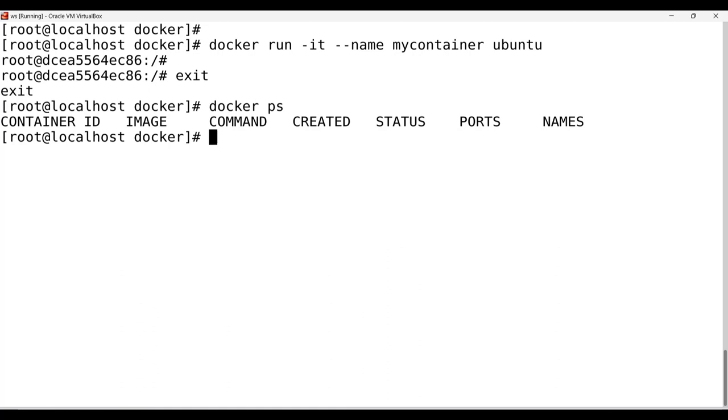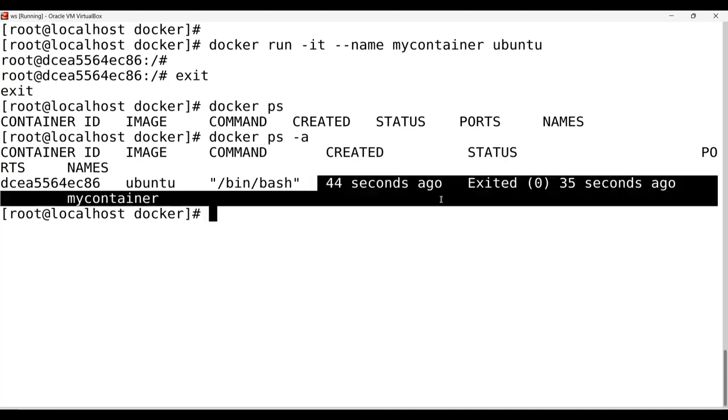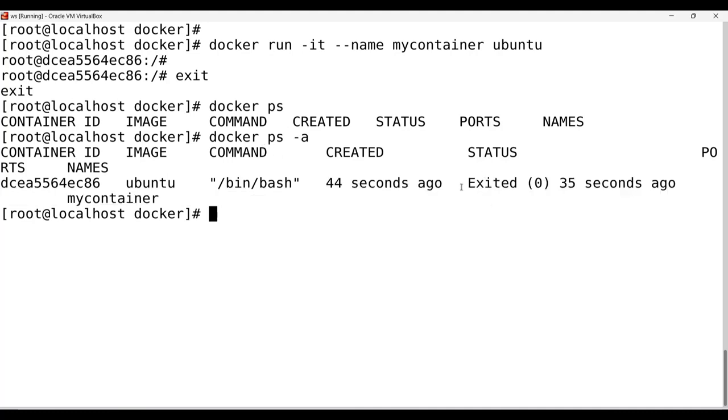This is the command that will give all the containers that are in running state. One more option we have is the hyphen a option, which shows all the containers, running or stopped. See, my container stopped 44 seconds ago. Why? Because I exited. This is the reason behind it.